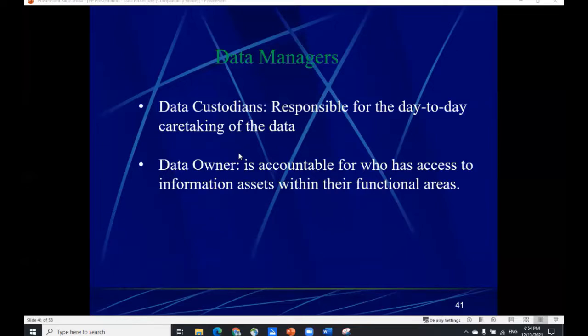Now, let's move on from regulations to data managers. There are two terms here that are very important. There's a term related to data, called data custodians. A data custodian is someone who's responsible for the day-to-day caretaking of the data. So they don't own the data, they just take care of it, right? And then the data owner is accountable for who has access to information assets within their functional areas, like in your department, for example, HR and so on.